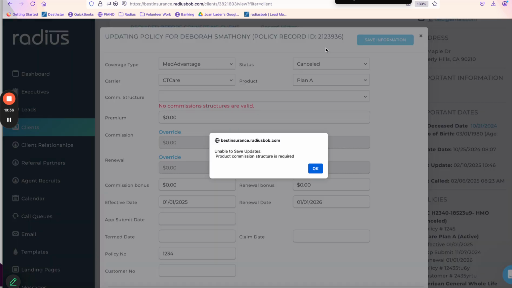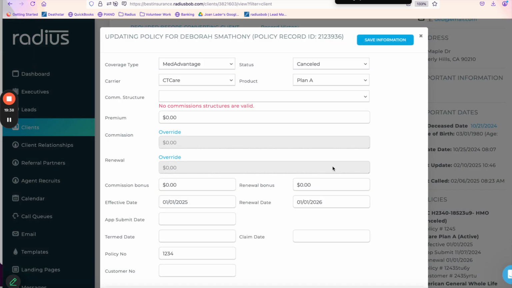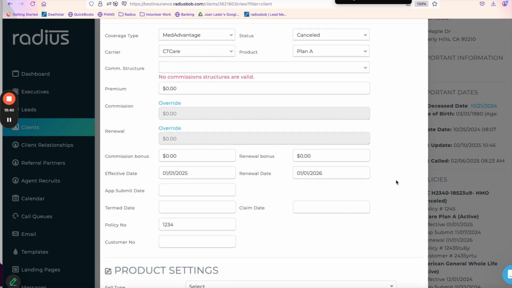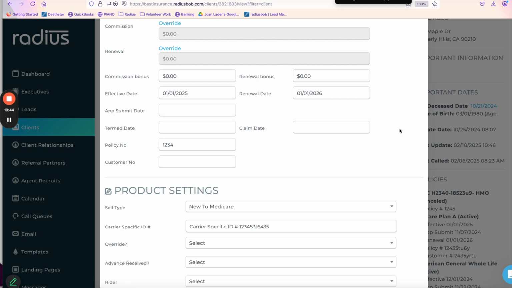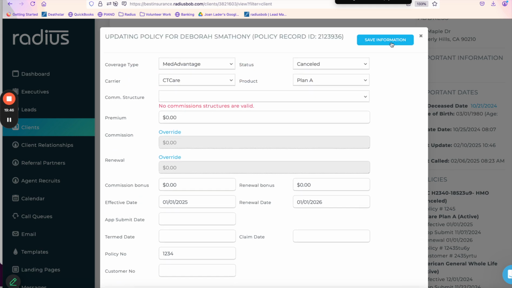And then we'll save that information. I'm sorry, it's making me choose a choice here. There we go. Okay, so then you would just add in the second product, so that way you would have the new plan with a new policy number.